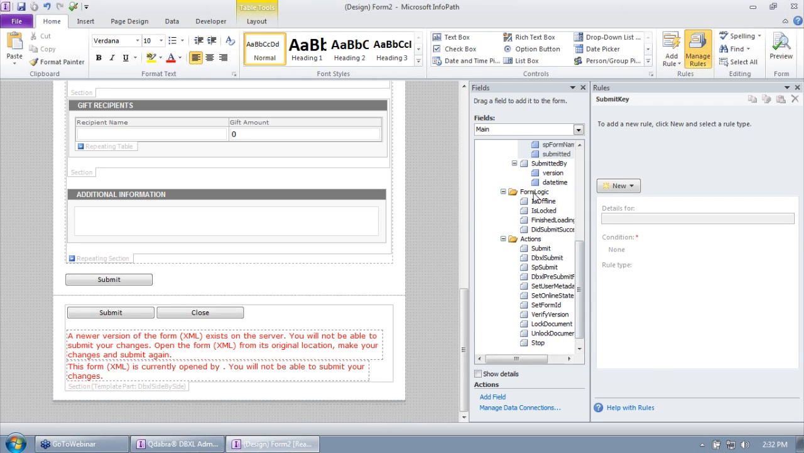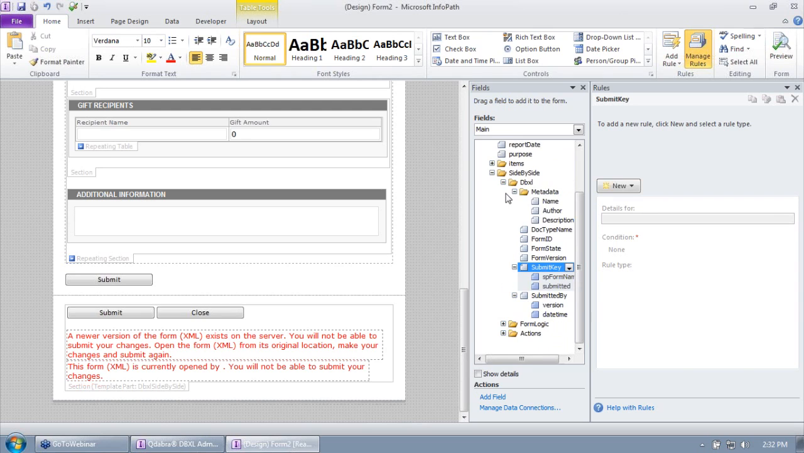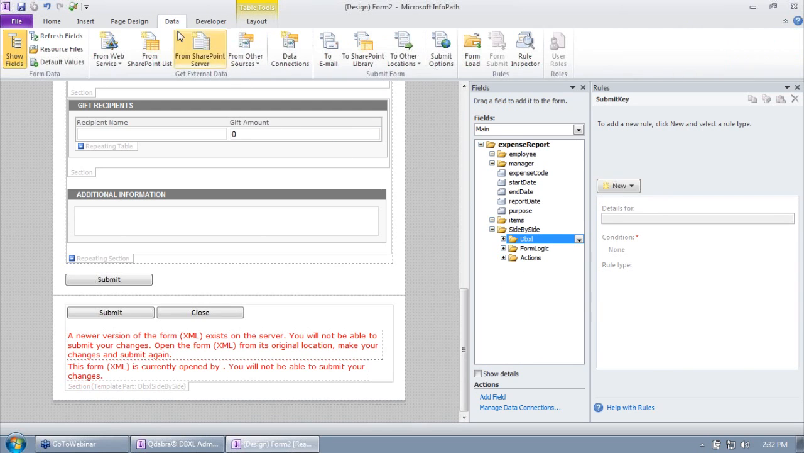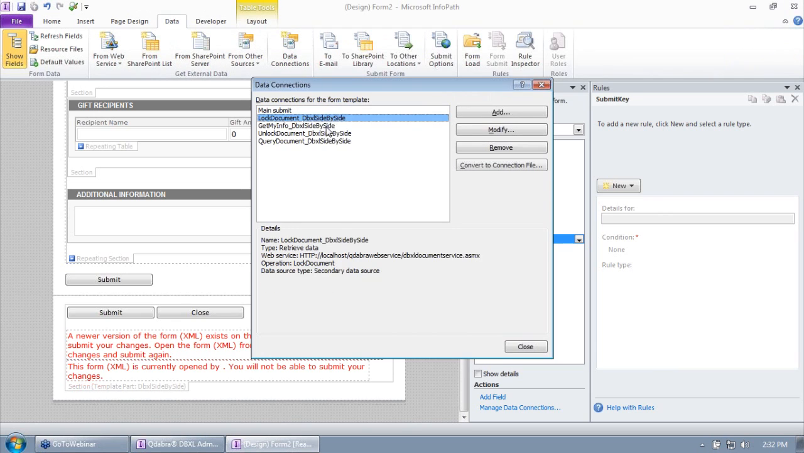Besides adding all of these nodes that we'll be briefly modifying, it also adds these data connections. So it adds a data connection to lock the document. It adds a data connection to unlock, of course. It adds a data connection for get my info because it needs to detect who the current user is. And it adds a data connection called query document.